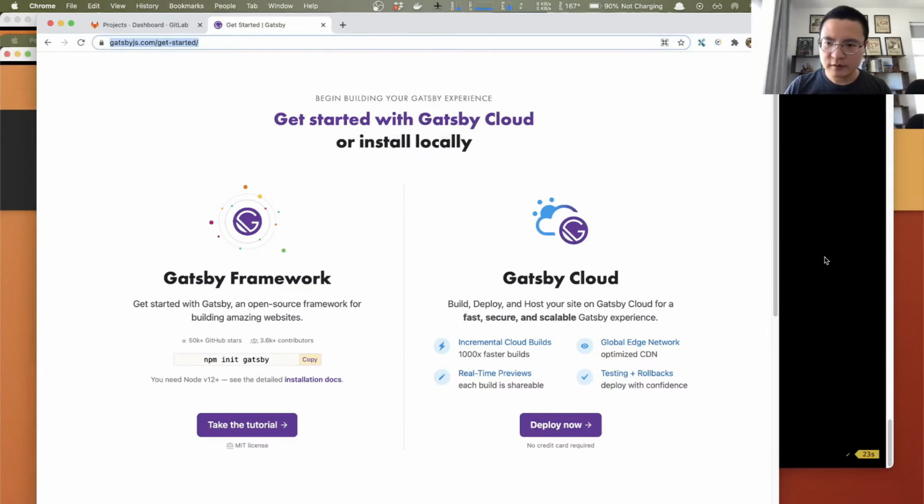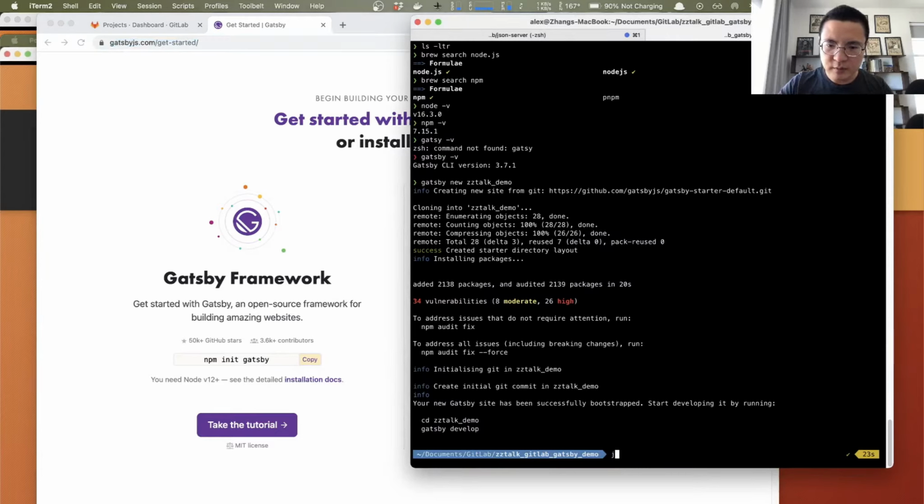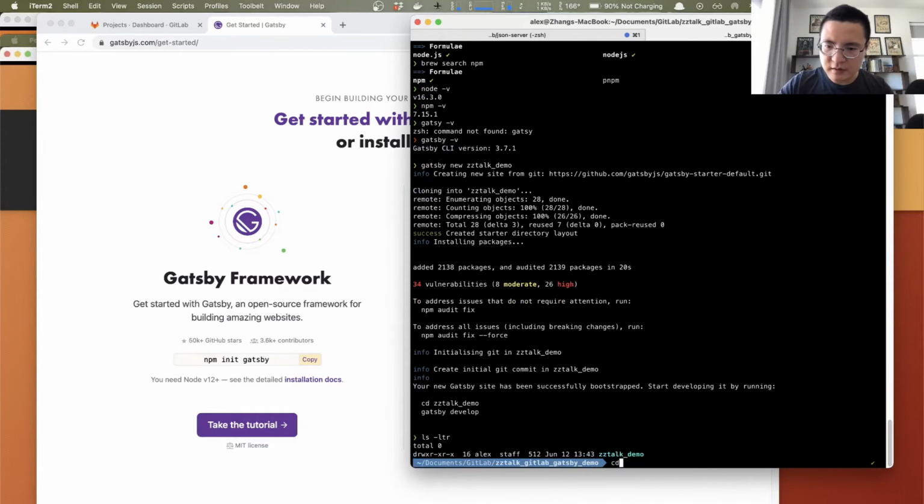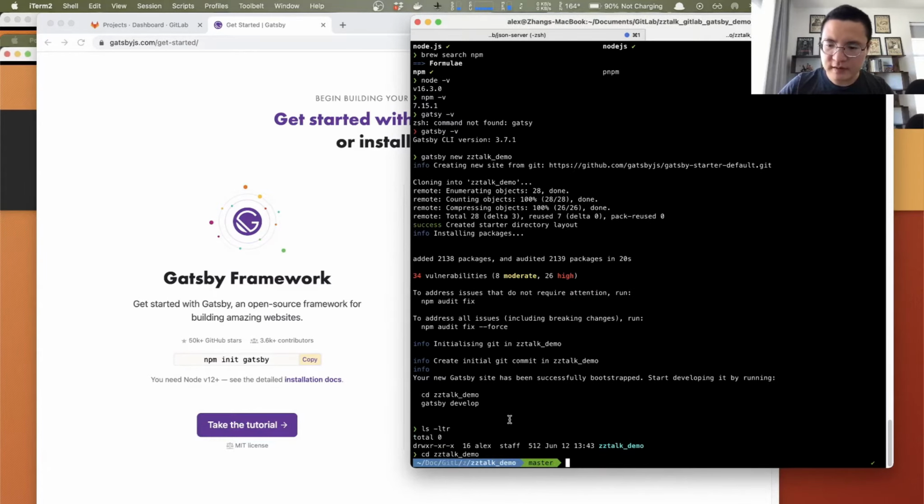All right, so it's ready. So you can just take a tutorial and play with it when you check it out. All right, and here the website's ready, and you can see the website is created. Let's go to that folder and follow the instruction. I just need to run this Gatsby develop to have that site up and running. So let's go inside of this directory and issue Gatsby develop.